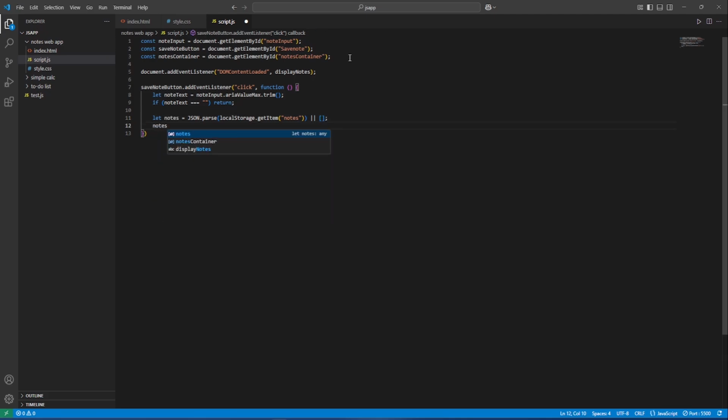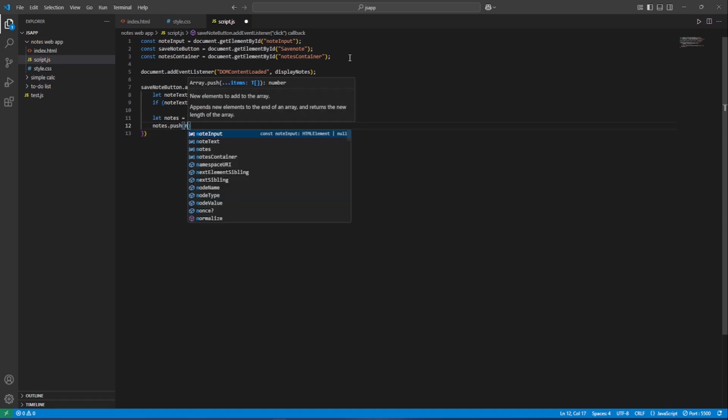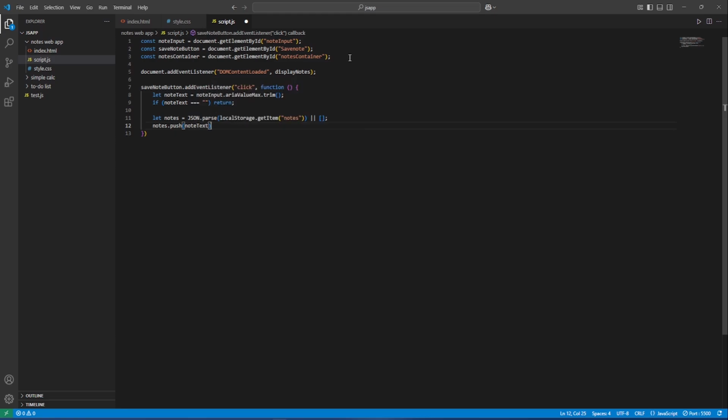Here, you want to have the push button. So here, notes, push, and then open up the parentheses and then define in note text. Okay, which is going to validate the text inside of this area. Now, after that, you're going to define the local storage.